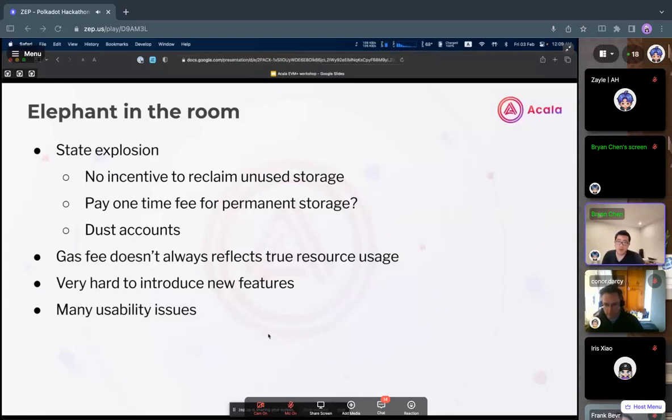For example, just because so much storage is stored on Ethereum, the requirement for running a full node is relatively high, which basically makes it more expensive. And the more expensive it is to run nodes, the fewer people run them.